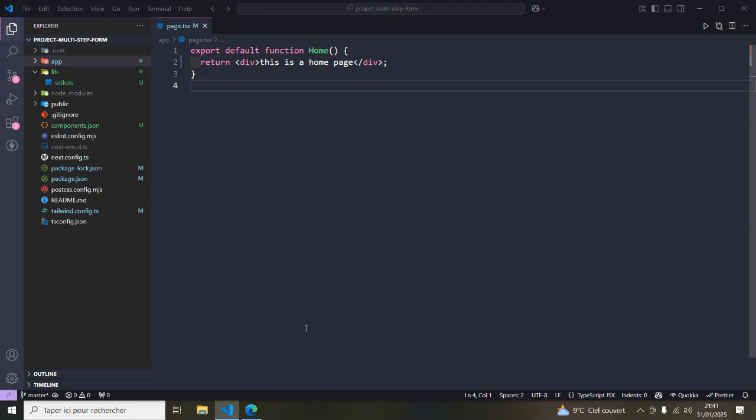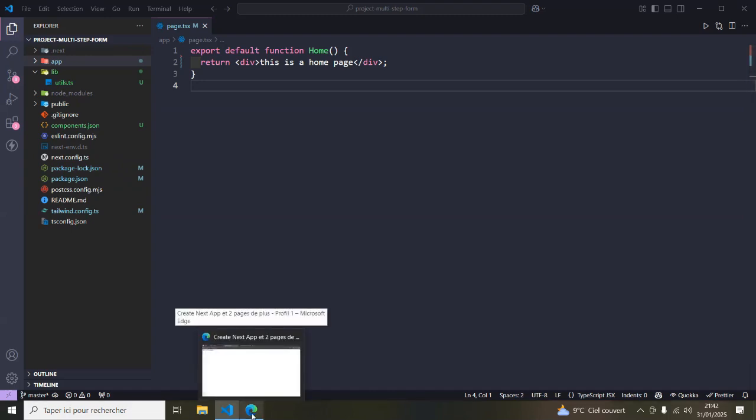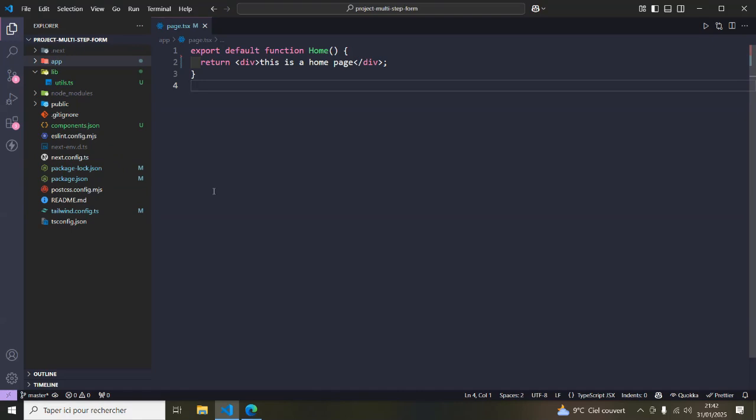Hi everyone, welcome back. So as you can see, I already created my project by using Next.js, and I already opened up the project. I'm not going to get into this step because you already know how to do this, but I'm going to show you some of the changes that I did before we start building our project.